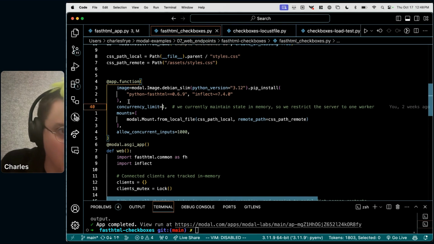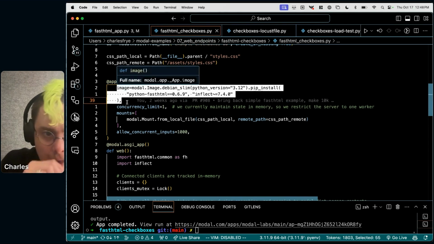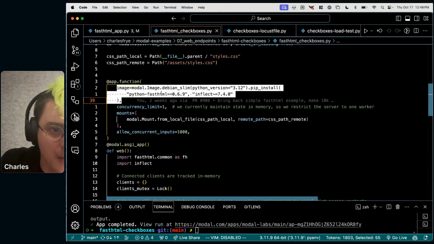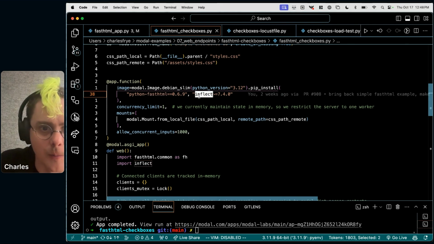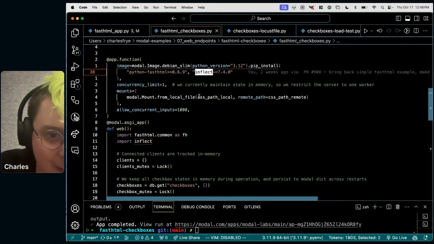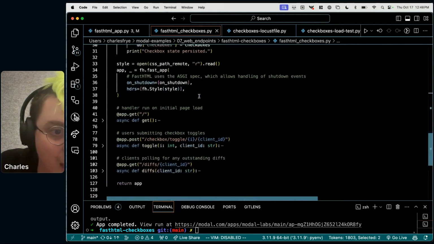So those are the important things. Maybe I didn't call this out that explicitly before, but this is our container image. So this is what does our server need installed on it to run? That's where we're installing FastHTML and any other dependencies. We have a tiny little dependency in this one for making that nice title, 10,000 checkboxes, dynamically, depending on how many checkboxes we have.